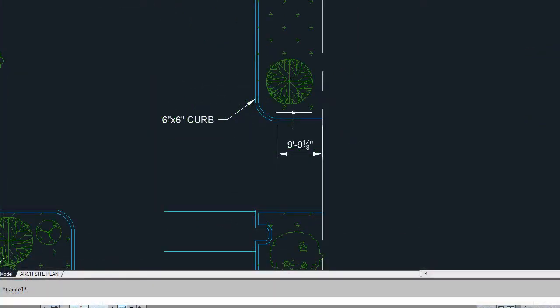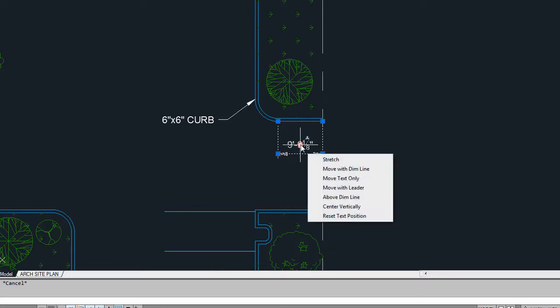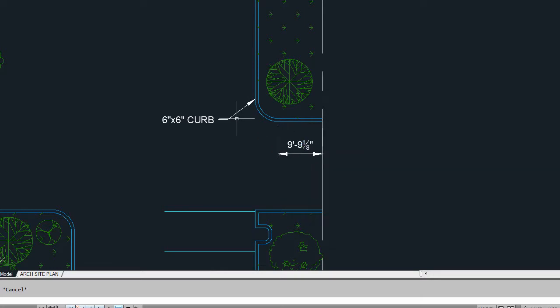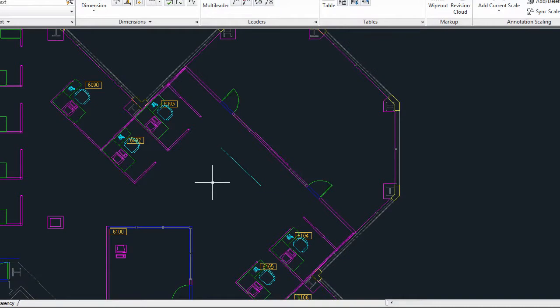Multifunctional grips are a great drafting time saver because they enable you to keep your attention on your drawing and save you from having to hunt for commands on a different part of the user interface. Previously available for polylines and hatch objects, multifunctional grips have been extended to more AutoCAD LT objects, including lines, arcs, elliptical arcs, dimensions, and multileaders. To see what options are available for a particular grip on an object, simply hover your cursor over it until the menu appears.